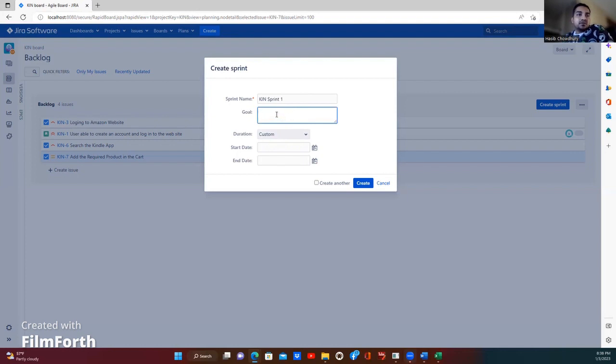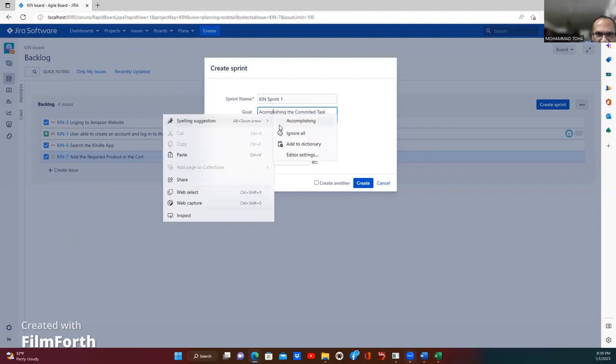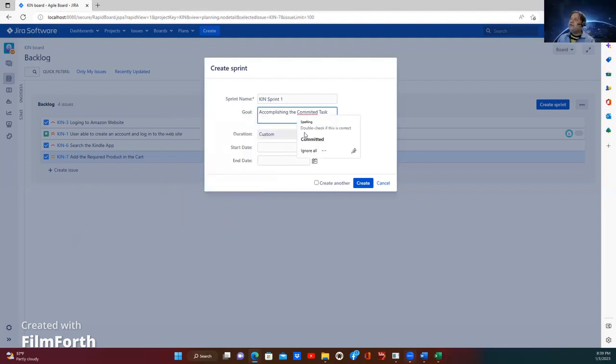I mean, at least so far we have added 3 tasks and 1 story. No, but I can have 100 stories already added. So I have to mention the goal, which can be like finishing the committed tasks, right? Because whatever tasks we are committing to, we finish that. That's our goal: accomplishing the committed tasks.